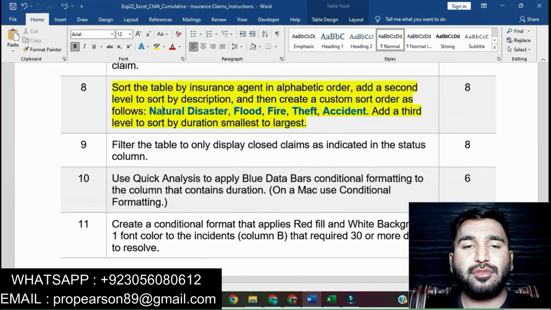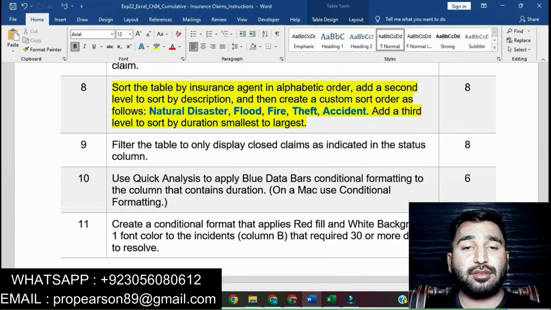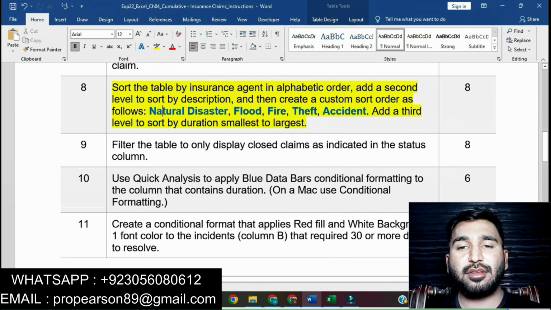Basically, in this question, we will sort the table. Sort the table by insurance agent in alphabetical order. Then we will add a second level to sort by description, and then create a custom sort order by the following list: natural disaster, flood, fire, theft, accident, and then a third level to sort by duration, smallest to largest.